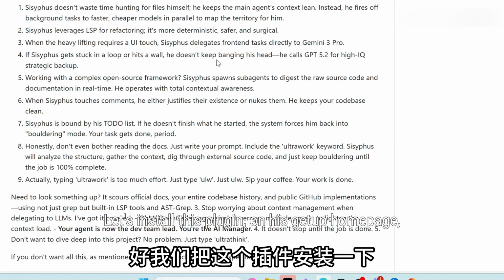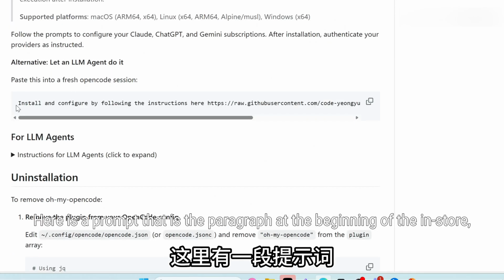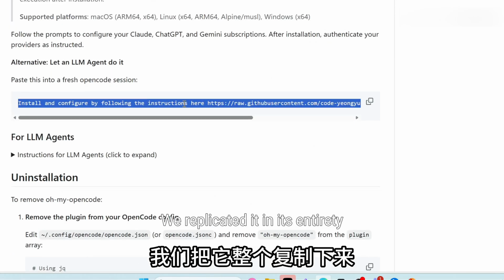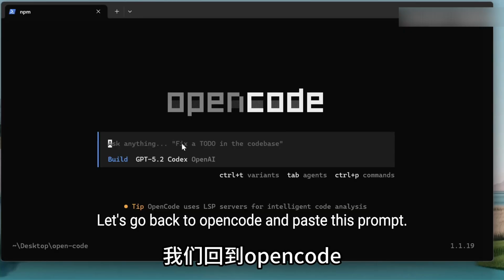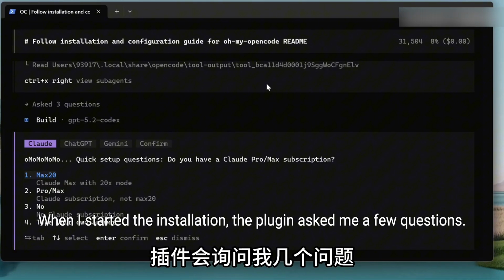Okay, let's install this plugin. On his GitHub homepage there is a prompt, which is the paragraph at the beginning of the installation section. We copy it in its entirety. Let's go back to OpenCode and paste this prompt. When I started the installation, the plugin asked me a few questions.